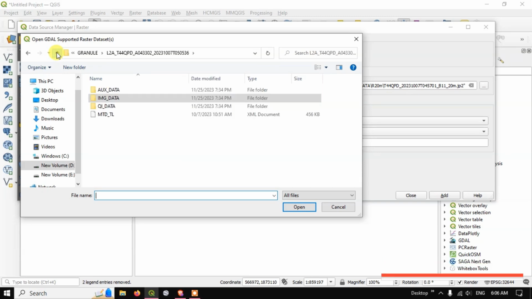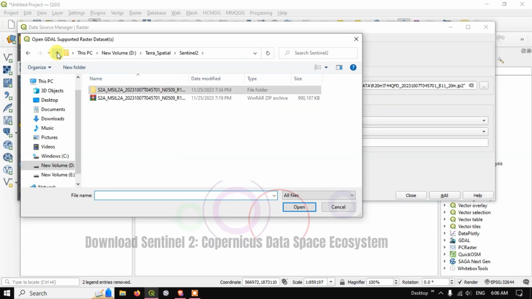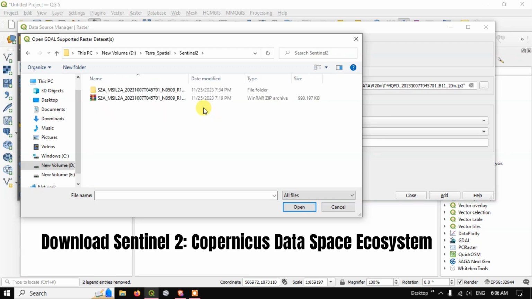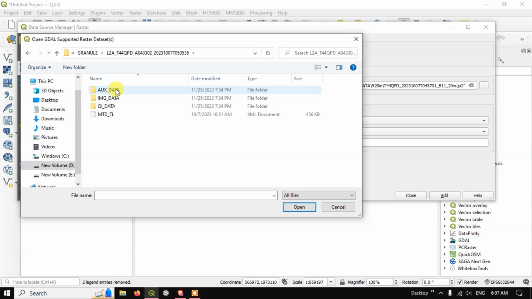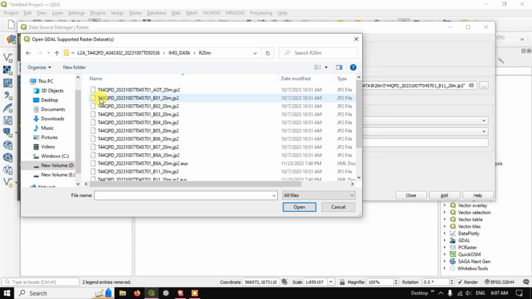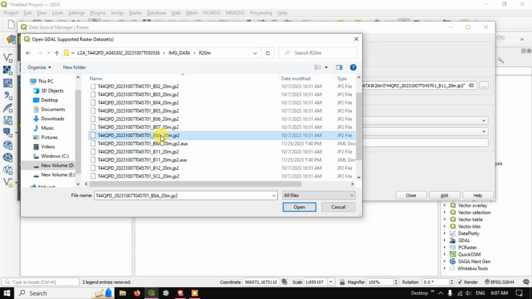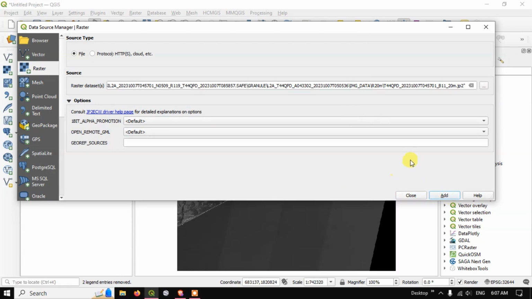For example, let me show it to you once again. So this is the Sentinel data which I downloaded from the Copernicus Data Space Ecosystem. After extracting the file, navigate. So in R20m, you can find those bands, band 8A and band 11. So open it and add it to the QGIS workspace.